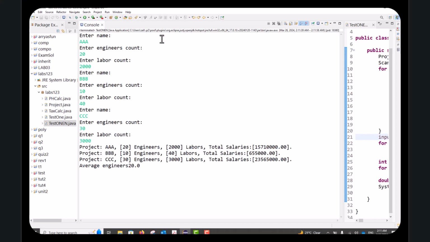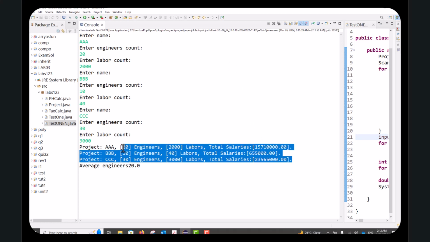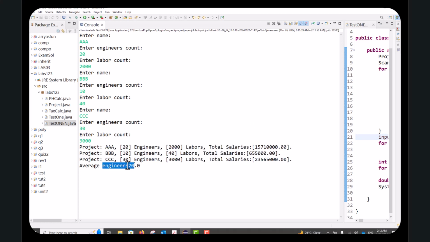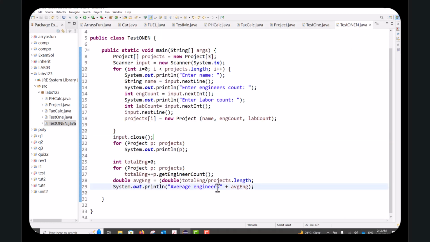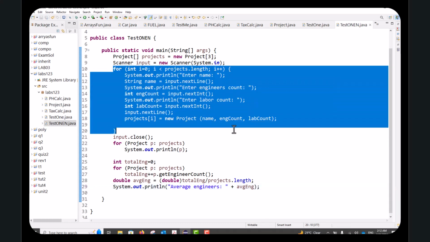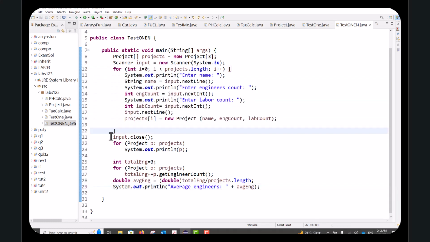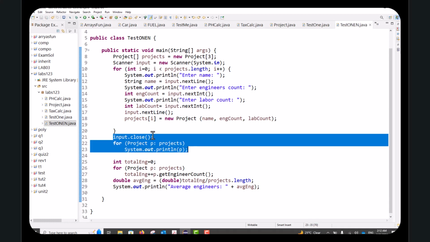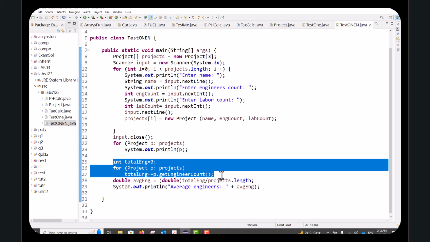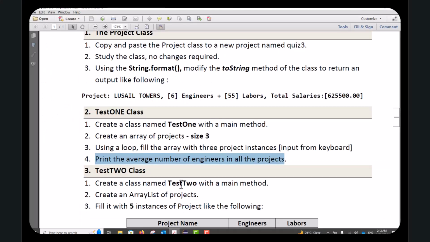And now we get all the projects here printed, and the engineer count is equal to 20. I just need to add a space here, and that's it. And task 1 has been solved. We filled the array with projects, we printed them, we changed the toString of the project, and we could calculate the average value of engineers. Let's see task number 2.